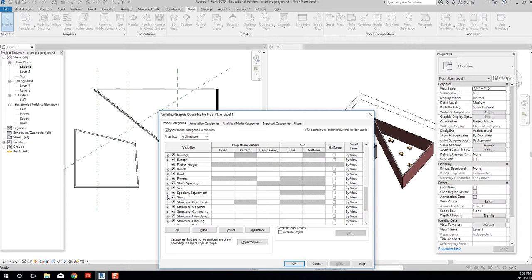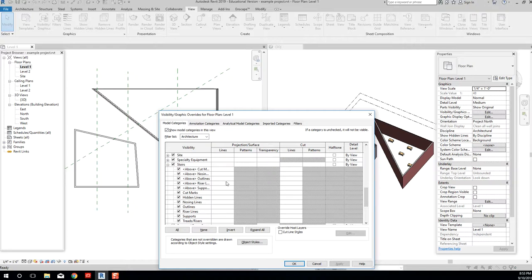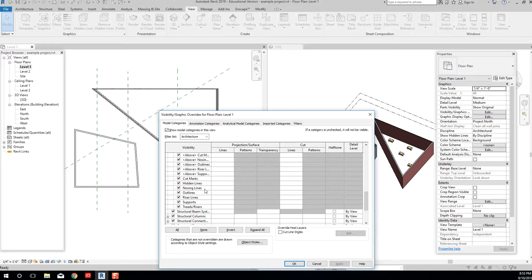But there are parts and pieces to a stair as well. So if I open up this little plus sign, I can see that I have a nosing line, an outline, a riser line, a support line, a tread line, right? So if I had a stair in my project here, and I just wanted to turn off the nosing, I could uncheck that little piece of that whole category, and it would just visually control that one object, right? So it didn't turn the whole stair off, it just turned off that one little piece of the stair. So graphically, it looked nicer.